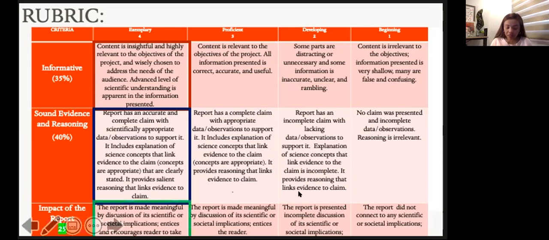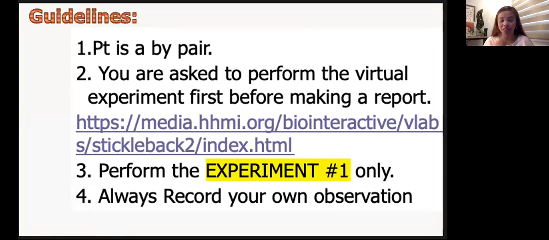Next, another component, the impact of the report. This is made meaningful by the discussion of its scientific or societal implications, and it entices and encourages the reader to take action. So take note also of who's going to read your report. Later on we will see some of the characteristics.